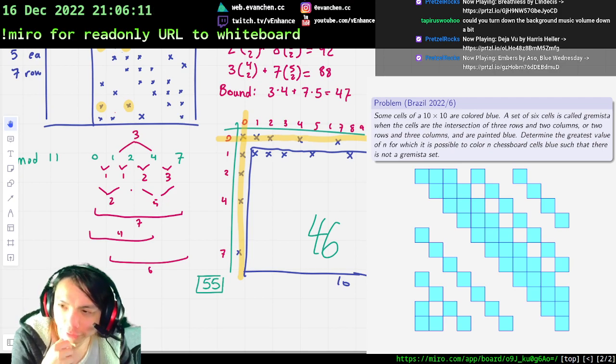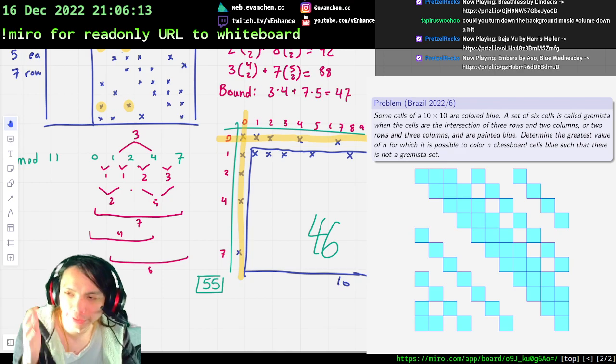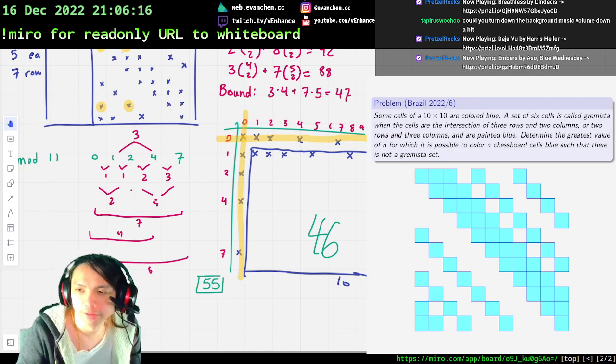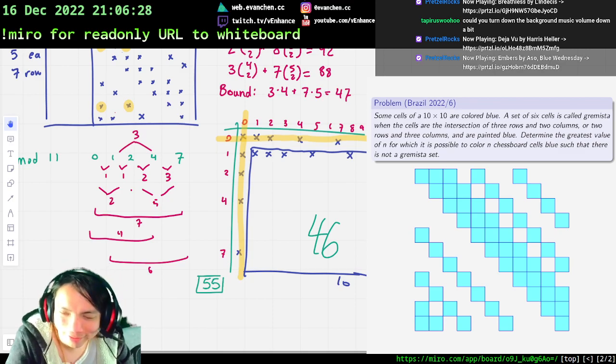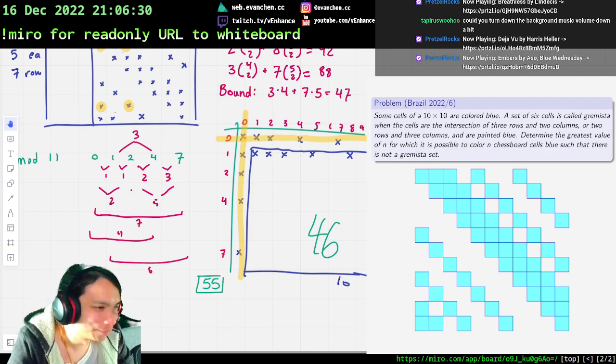So this is a construction in which every pair appears, like, if you take a pair of columns, everything appears twice. And then what I do is I delete one row and one column, and see if I can squeeze in one more cell. It's a bit of a tall order.